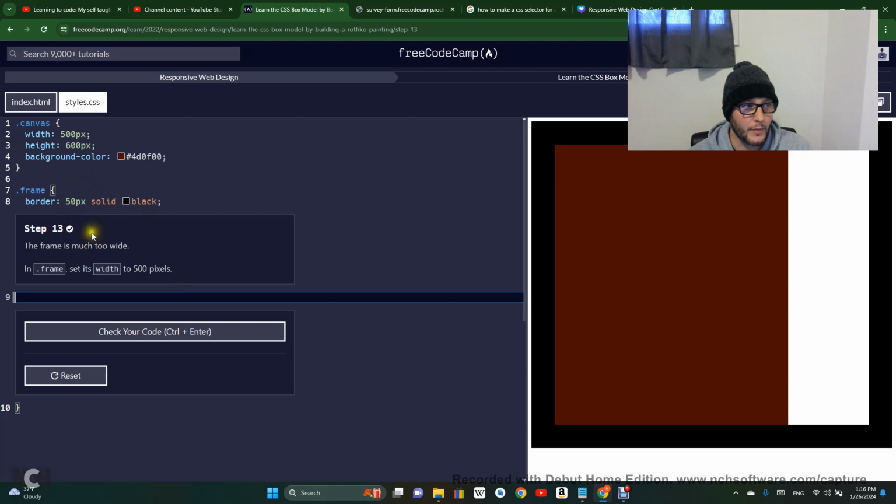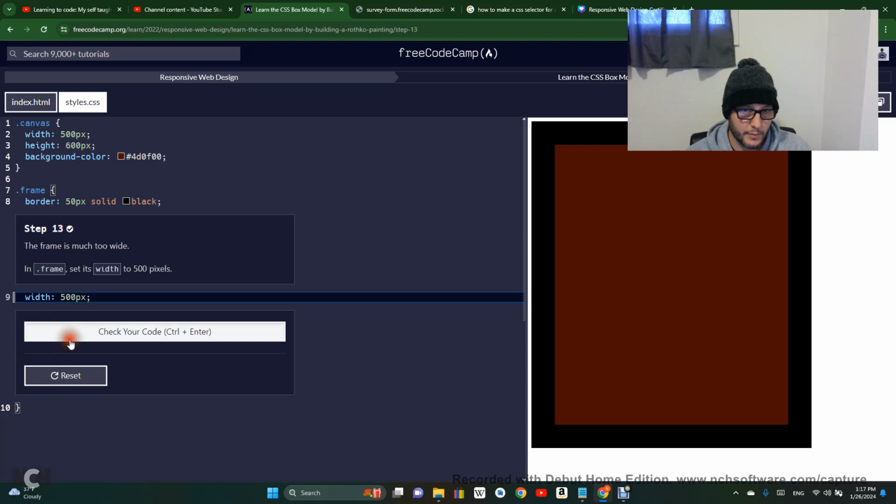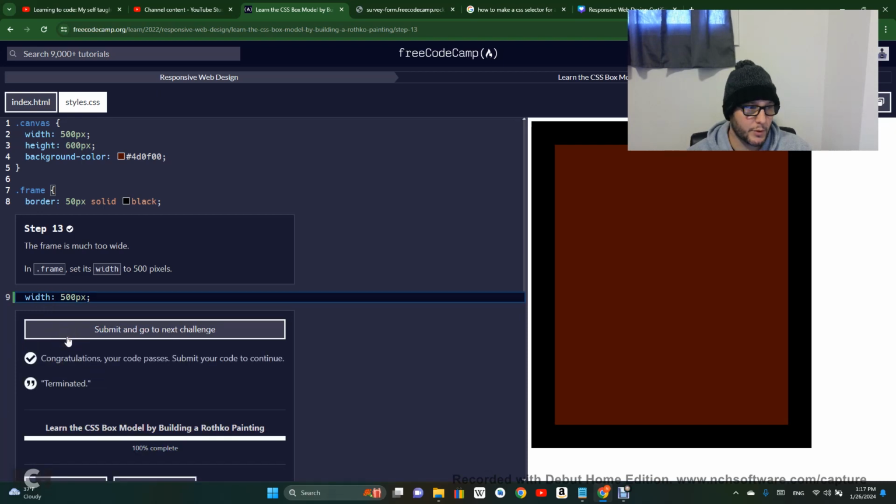All right, the frame is much too wide. In the frame selector, which is where we are, set the width to 500 pixels. We should have tabbed over a little. Width: 500 pixels. All right, much better. Check. Congratulations.